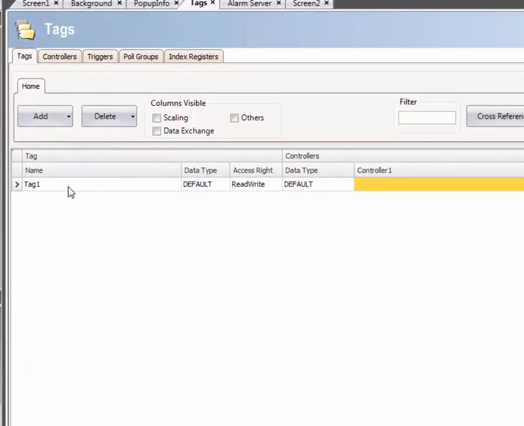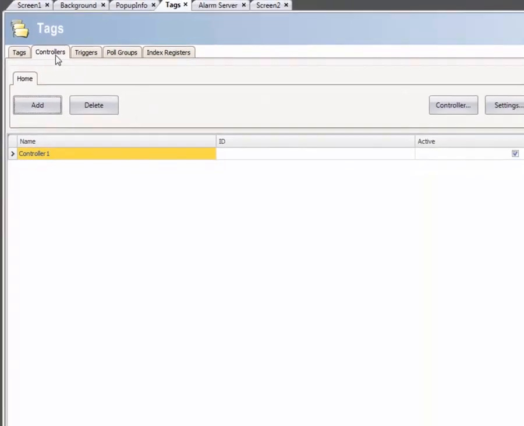Tags can be renamed and added manually. In this case, we rename the default tag to My Tag. The next step is to select which address in the PLC that should be accessed. The syntax depends on the selected controller. Controllers can be added and configured under the Controllers tab.